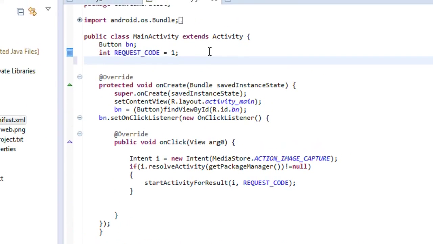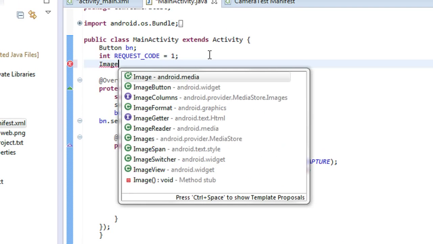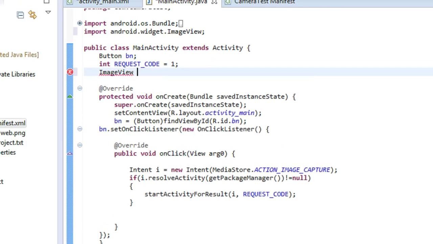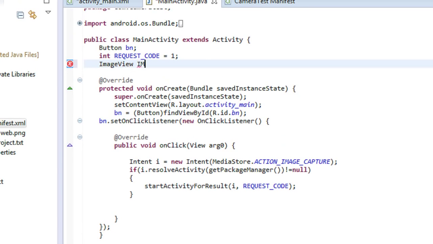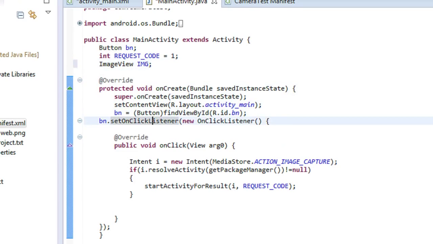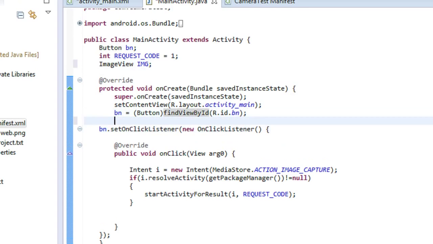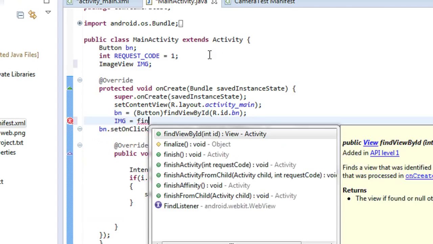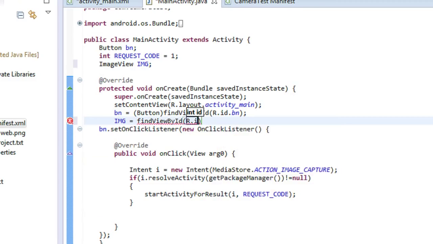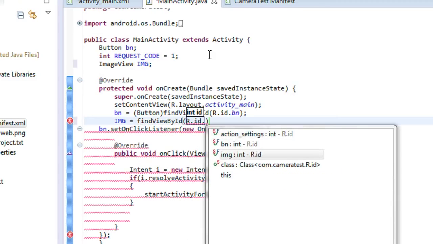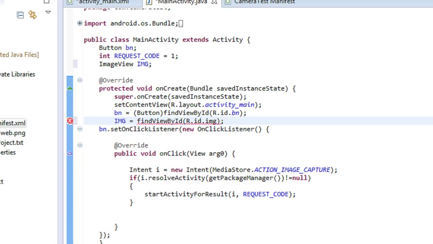So before doing that, you need to create an object of ImageView also. ImageView img. Also connect that object using the findViewById method. img equal to findViewById, R dot id dot, here the identifier is img, and you need to cast it into ImageView.